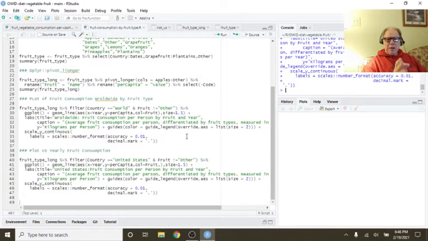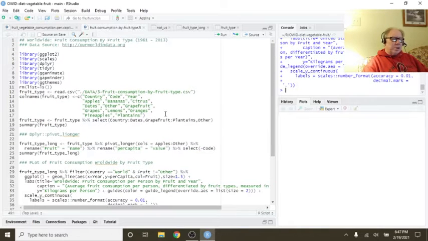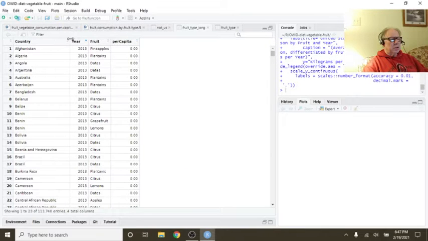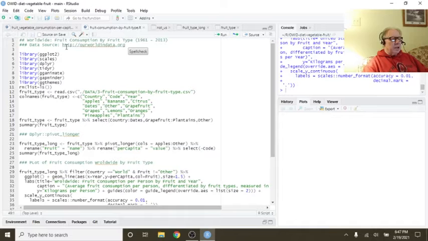Okay, so let's take a quick look at the code. We're also producing two plots, one for worldwide and one for the U.S. only. Now let's take a look at some code. Nothing special here. Worldwide food consumption by fruit type, 1961 to 2013. Is it 2013? Yes, it is. Okay, good.